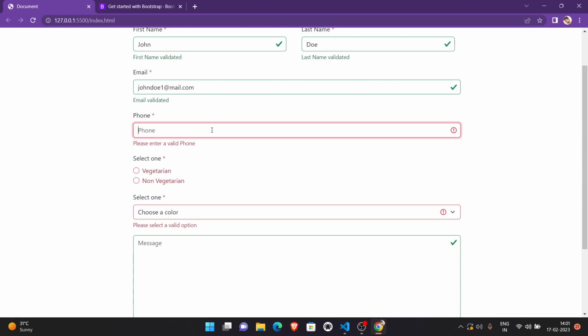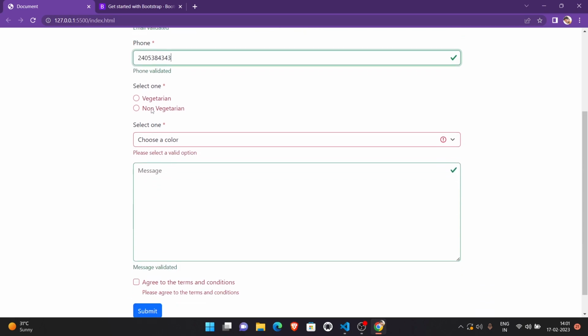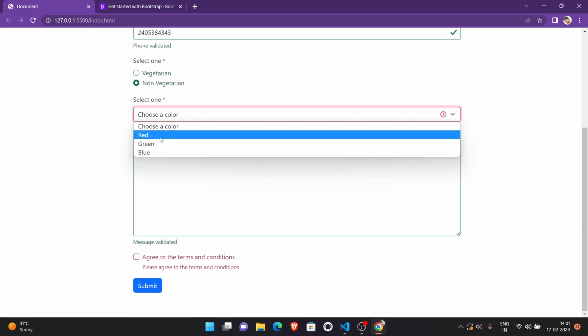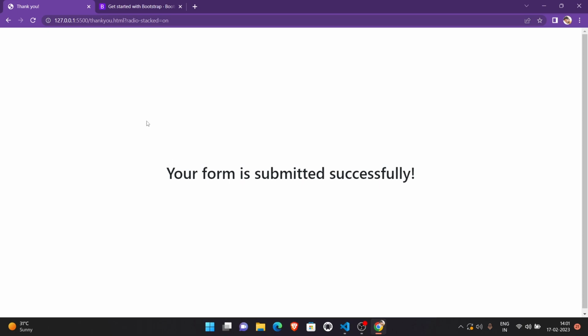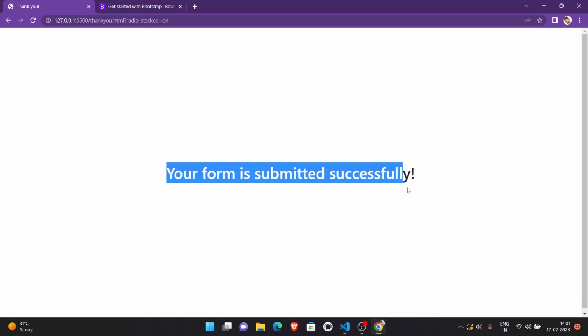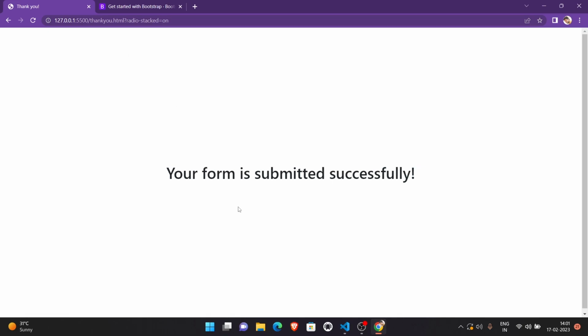So the phone number is going to be something like 240 some number, I'm not sure. All right, so I like non-vegetarian, so let's select a color blue. Message is going to be hello, this is a new form. Now I'm going to agree. Now this response has changed. Let's submit. So once we have submitted it, we have come to the thank you HTML page. So here you can see that it's changed to a new page. So your form is submitted successfully.